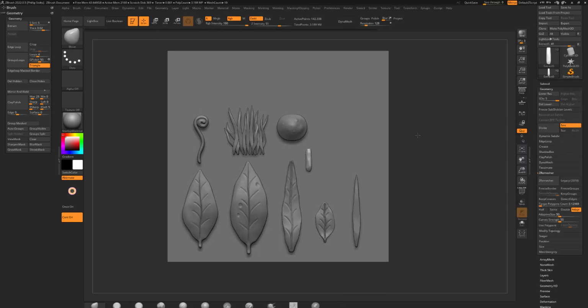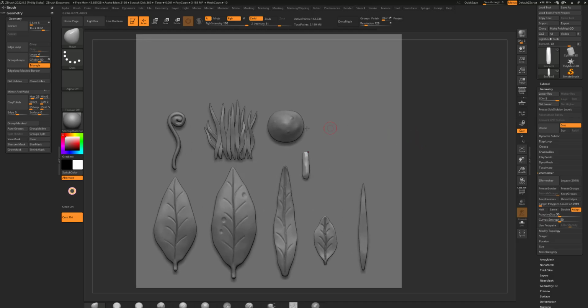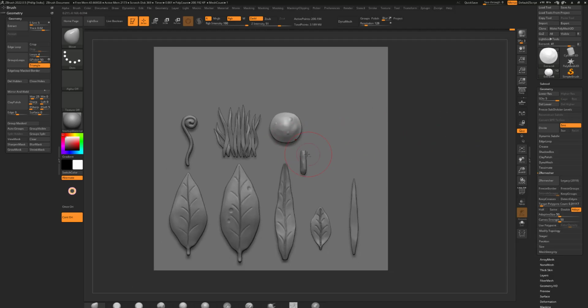All right, so we are nearing the end. We're almost there. I'm noticing actually that the mushroom shape, I want it to be a little more round. So I'm just going to kind of move that out like that. Okay, perfect.